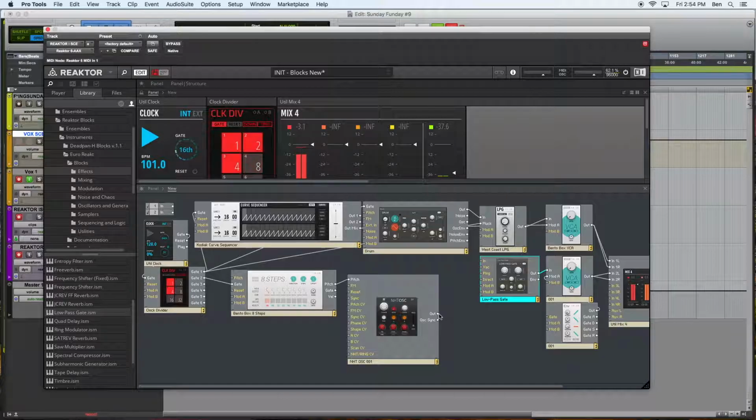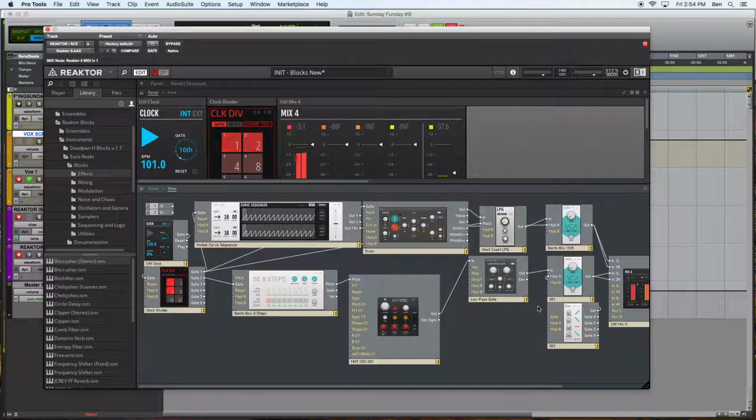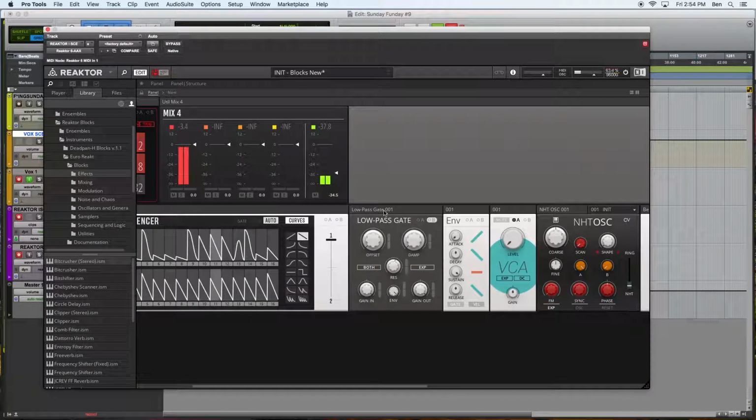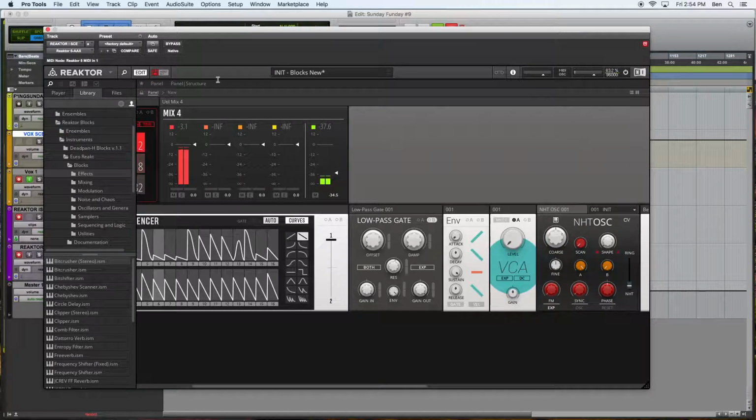So we have that there. We're going to go ahead and patch the output of the synth into our low pass gate, and let's go into the panel and do some arranging here. So actually, low pass gate will say 001 as well. There we go. And let's drop everything down.